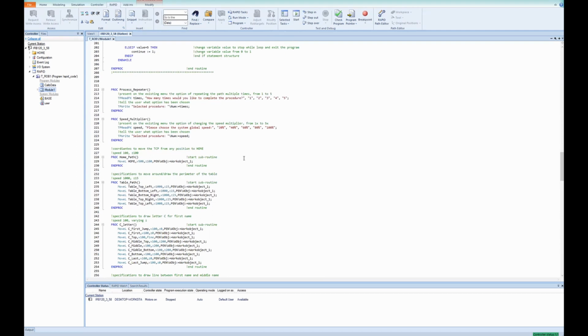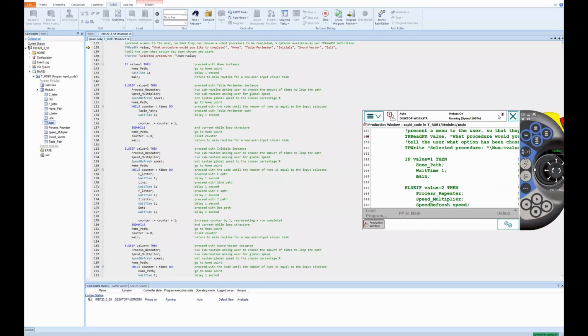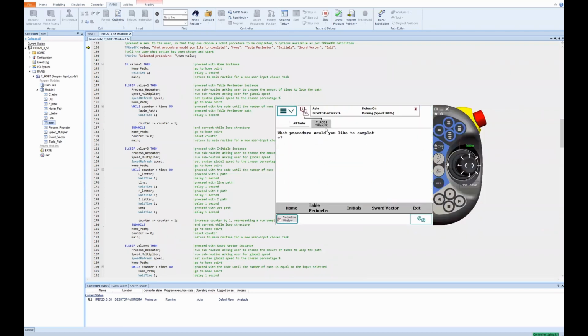Now that the code is running, I can now go back to the flex pendant and take the flex pendant and move it to the screen where the user is being asked what procedure would they like to complete. In my case, I can go to the home point. I can perform the path of the table perimeter. I can draw my initials. I can draw the sword vector, or I can exit. So if I press the exit, I can go back to the main code in order to modify it, for example, or run a different code.